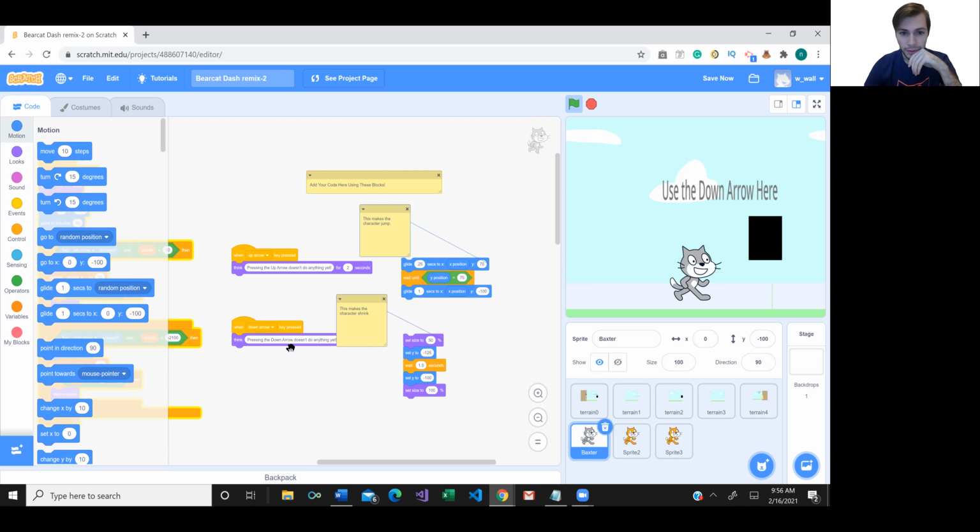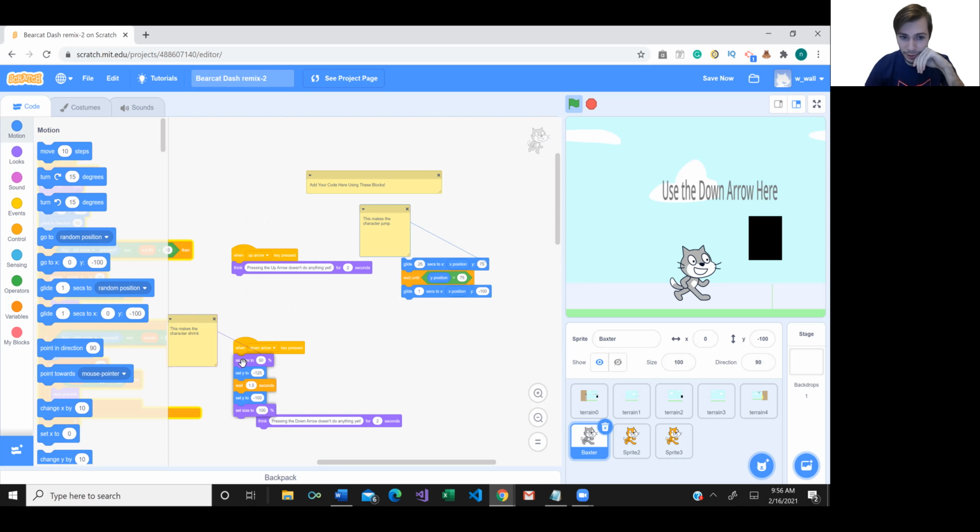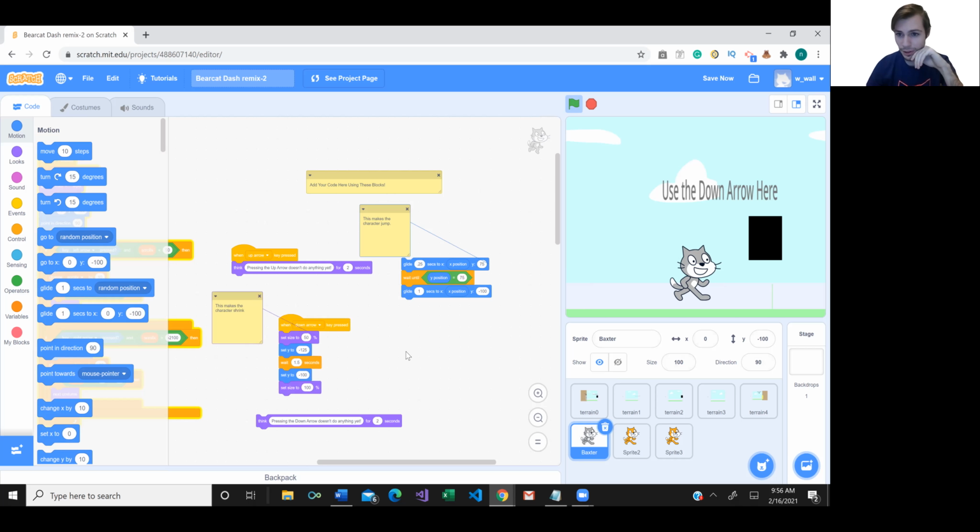So the basic idea is you can take apart these little blocks. They're kind of like Lego blocks. You can put them together, take them apart in any way you want. So anything attached to this when down arrow key is pressed will be run after you click it. So if I click it here, it will make me shrink. But if I put it here, when down arrow key is pressed, then it will make me shrink after that, since I just attached that block to it.